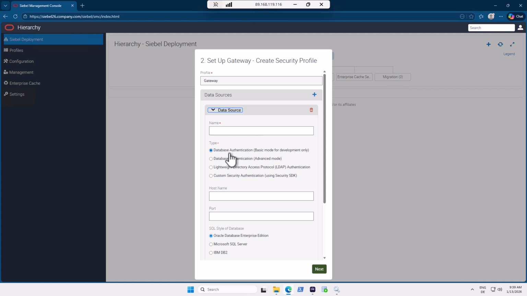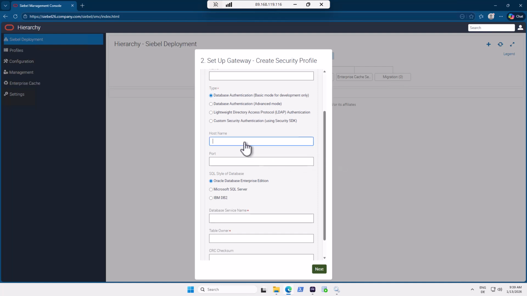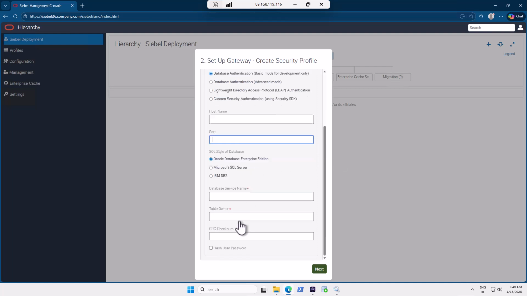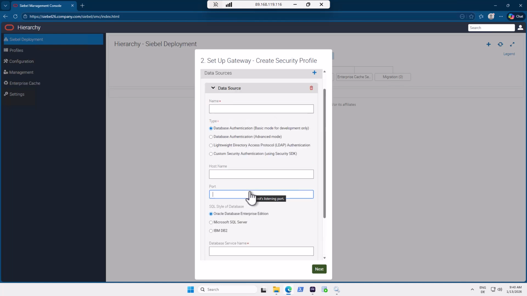So in database authentication mode, it will actually locate the user, and it has to be a Siebel database and the user has to be in that database actively, so it has to have a correct responsibility. So that's of course a typical Siebel way. You can choose basic mode, for development only, that's recommended here, and you have to provide the host name, port number, database type, and so forth. So practically that's everything that's in your TNS names.